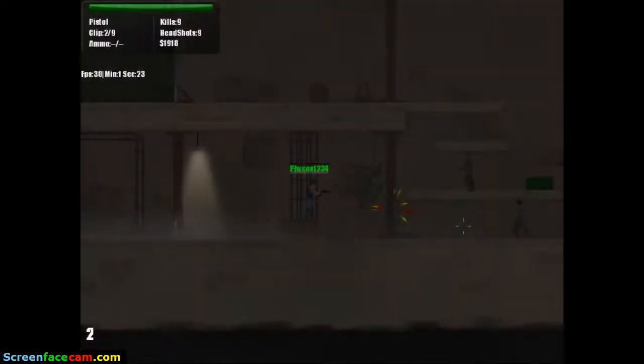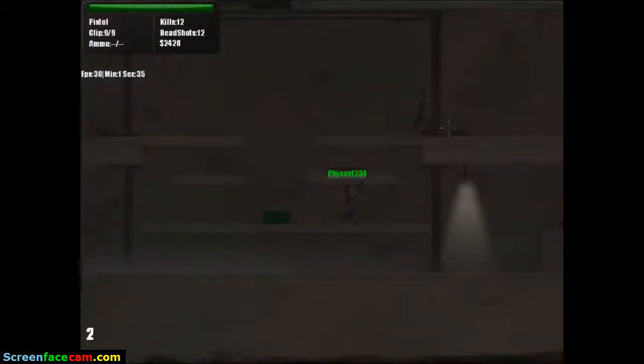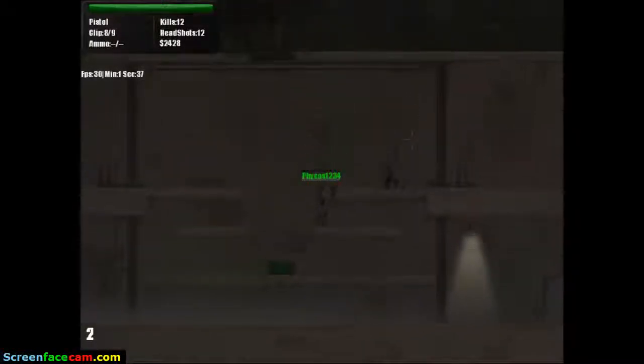Barriers, boxes can be fixed, I guess. Alright, let's reload. Okay. Let's trigger this. What the hell? What's happening?